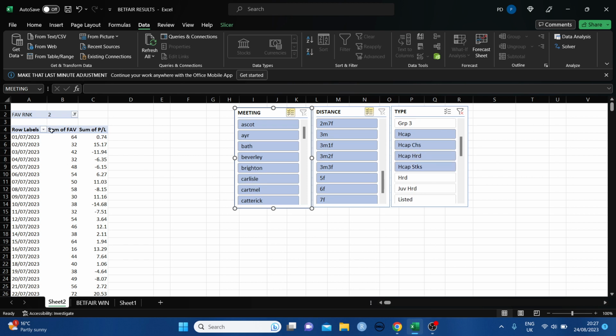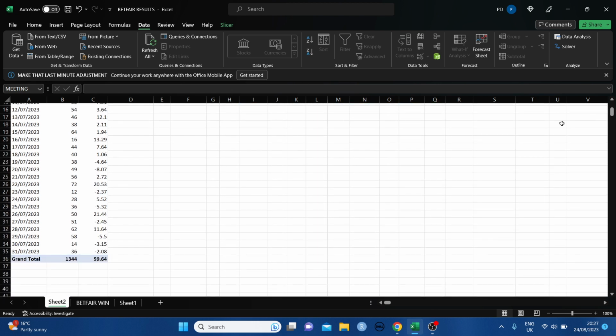And here's second favorite. This will tell you how many second favorites there were: 64. And if you backed every second favorite that day, you would have made 74p profit. That's just in handicaps over every course. If I scroll it down, I didn't realize that's quite a profit, but it can change month to month.